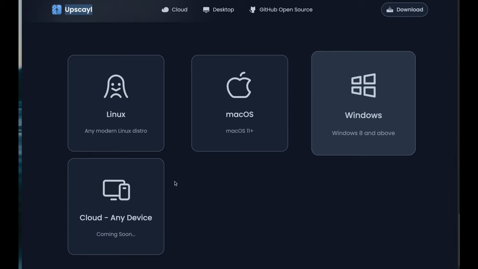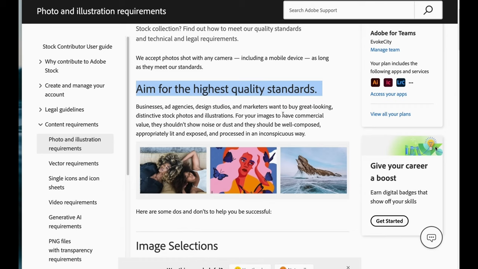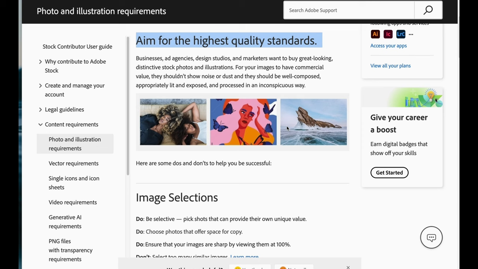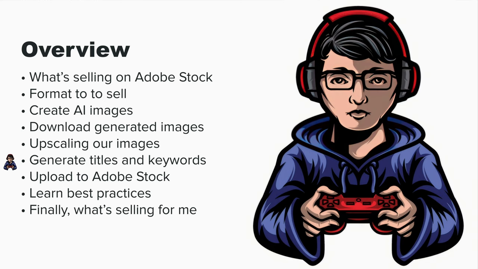When I first started using AI images and I wanted to upload them, a lot of them were rejected because they were not of good quality. So like we discussed, you want your images to have good quality, as customers need good quality images for their projects.